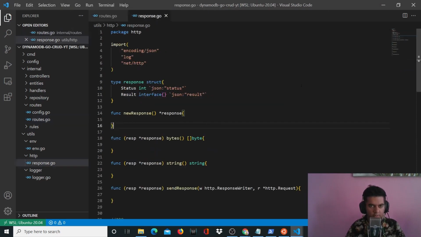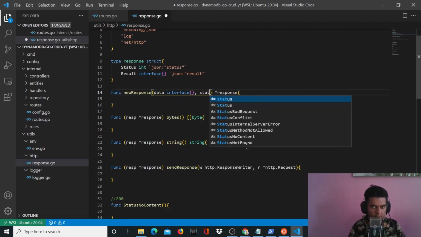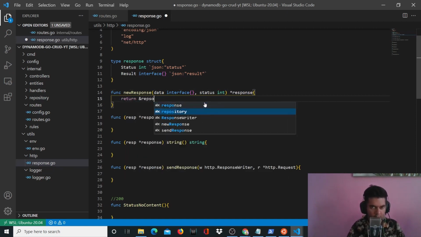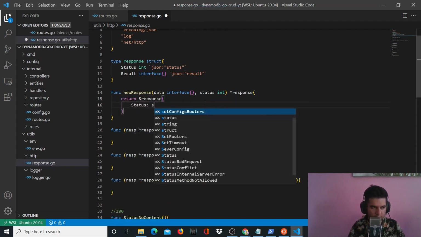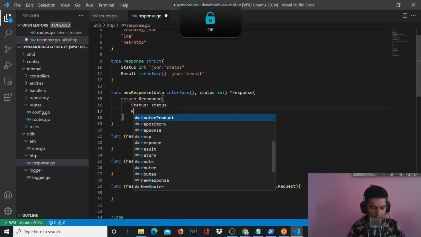And in the response.go, you will say for NewResponse, you will pass it data which is an interface, and status is int. And what you want to return here is Response and result.